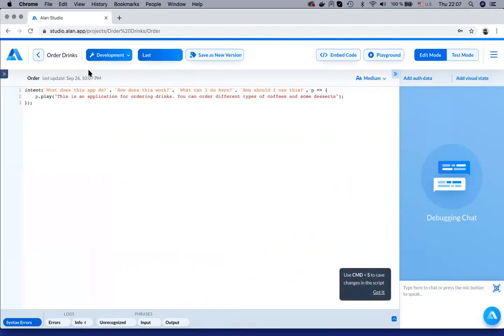So as you can see, in this intent, we defined different options for the phrase. So if the user says, what does this app do? Or how does this work? Or what can I do here? Or how should I use this? Alan will respond with this phrase. This is an application for ordering drinks. You can order different types of coffees and some desserts.